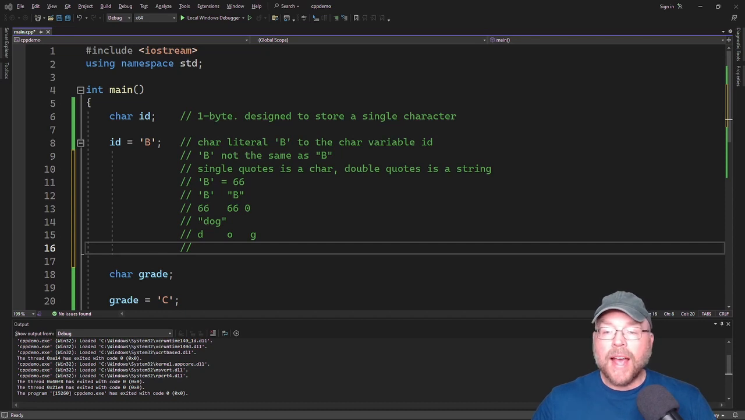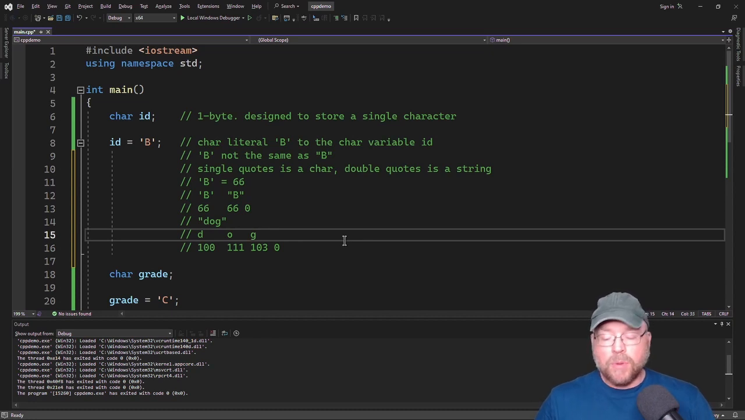So what's the ASCII code for lowercase d? The ASCII code for lowercase d is 100. What's the ASCII code for lowercase o? 111. What's the ASCII code for lowercase g? 103. And then what's the ASCII code for the null terminator? 0. Now, the null terminator can also be represented using an escape sequence, backslash 0. So you actually end up storing with this string dog 4 characters, and therefore 4 ASCII codes.